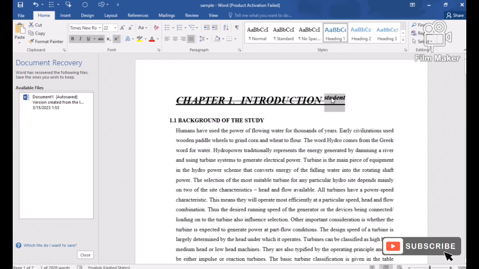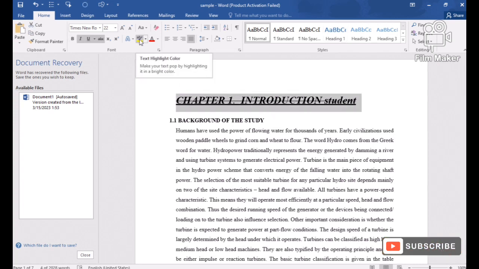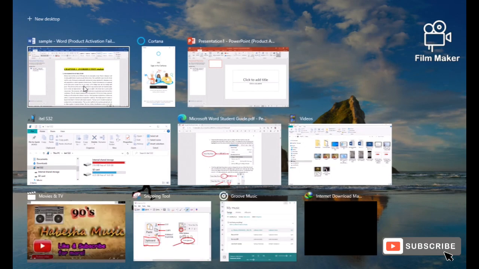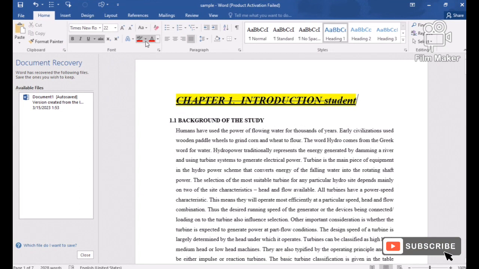And the other, highlighting. Select the existing text that you wish to highlight and click the highlighter icon. To change the color of the highlighter, click the drop down menu and select the desired color. Just like this. Choose the color.